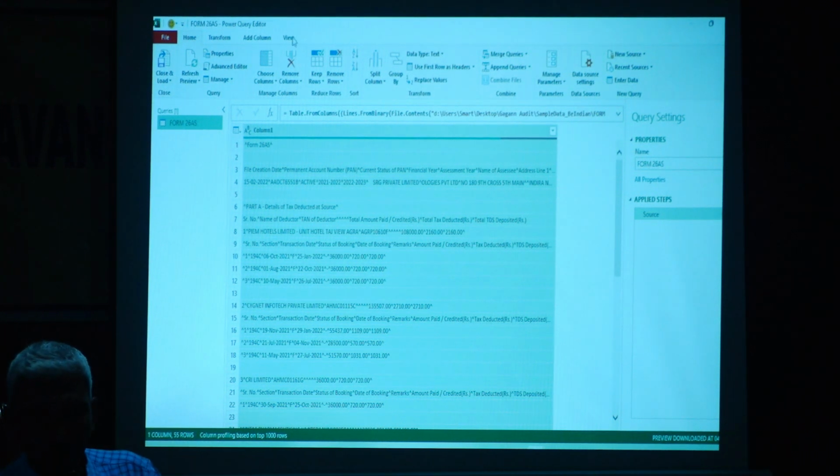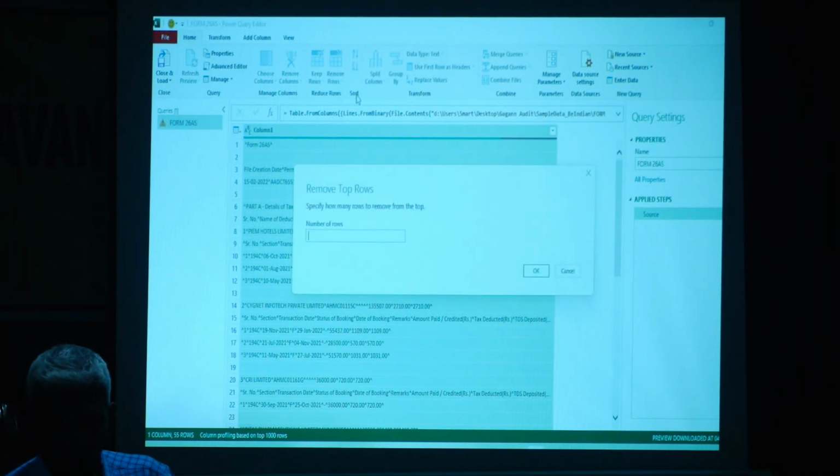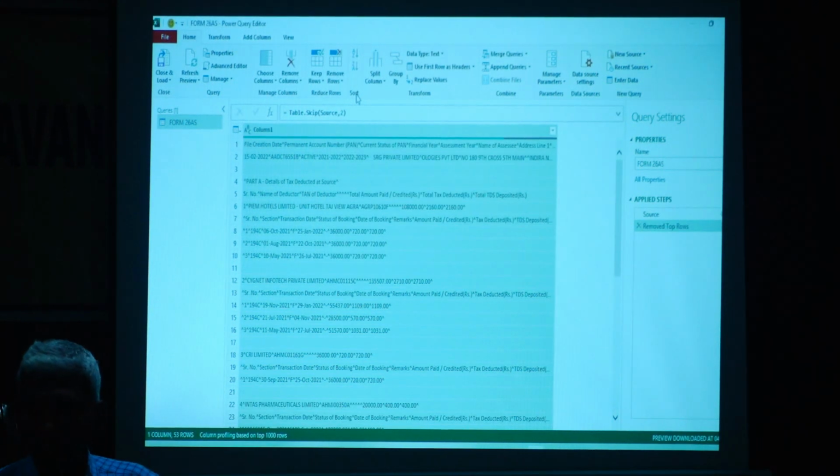Go to Home, because it applies to the entire query. Go to Home, Remove Rows, Remove Top Rows, 2 rows. I don't want the first 2 rows. Press Enter. Can you see that? The first 2 rows are gone. Remove Top Rows, 2 rows. Whenever a Form 26AS file comes, it will always remove the top 2 rows.